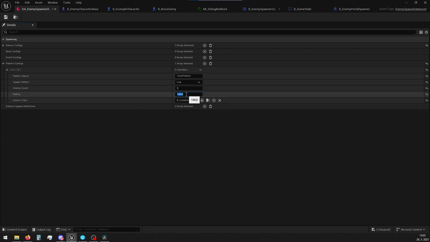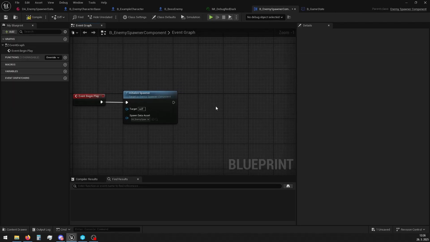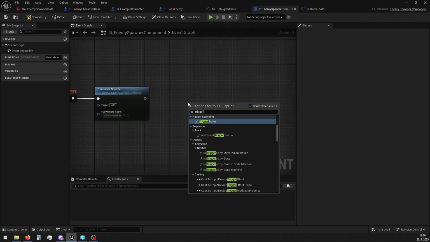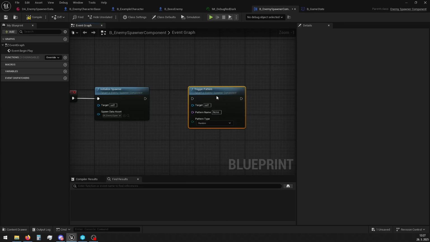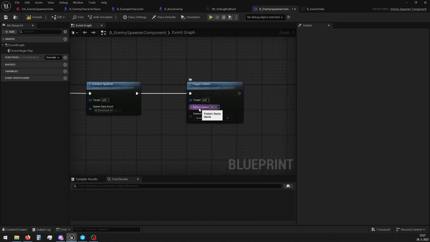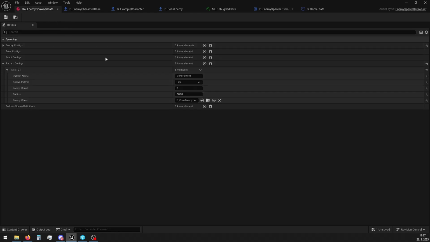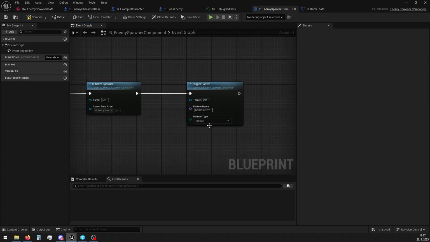Let's save, and every time you want to use any pattern configs, you need to call a function in the enemy spawner component. So if I type here trigger pattern, then you will get this function over here. So the parameters are pattern name and pattern type. So our pattern name is cone pattern. So let me just copy and paste it. Okay, and pattern type is line.